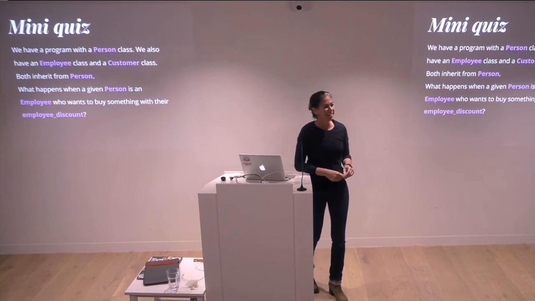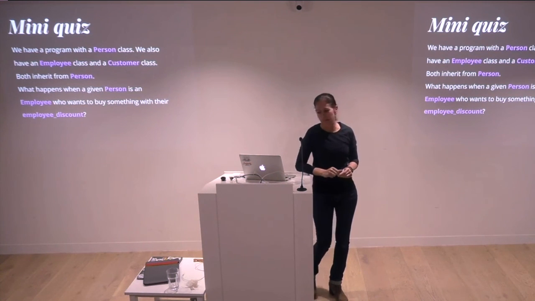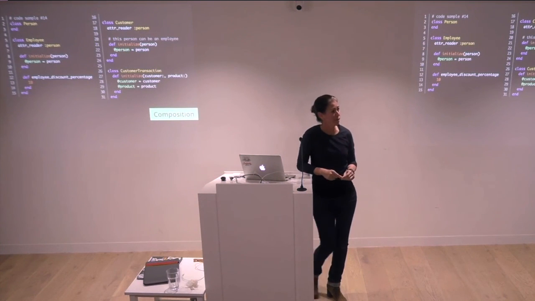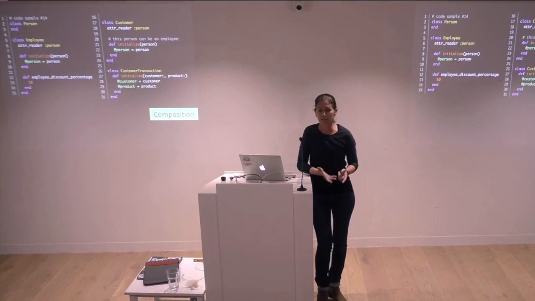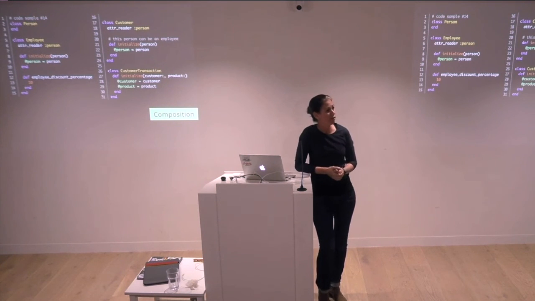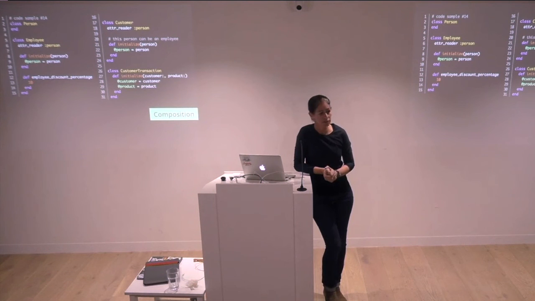Depends. It depends, true, but I think it will work a lot better as composition. So this is an example where we have a person class that will have probably a first name, last name, email, and everything that you need. But then you have an employee class, which is composed of a person. We have a customer class that is composed of a person, and that person can be an employee. And then we can deal with a customer and a product and doing a transaction, whatever we need. So that makes more sense to me.